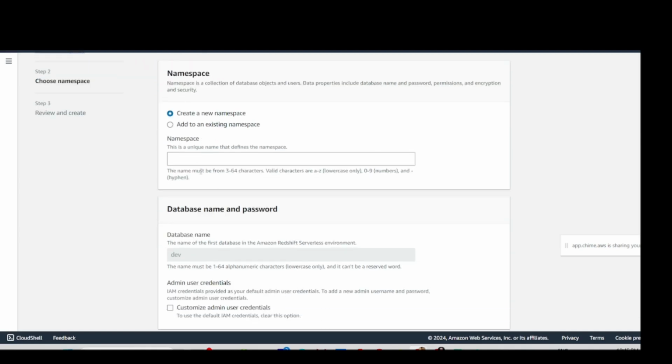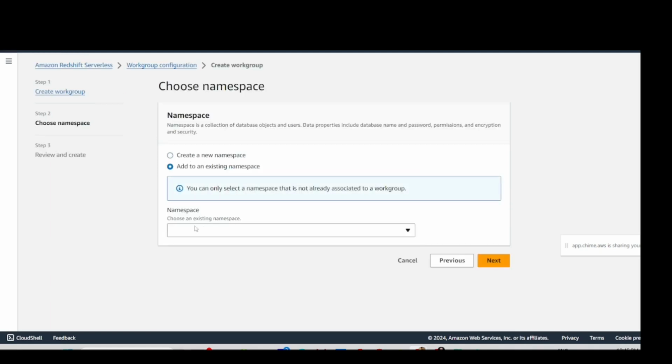Create a new namespace. Or here, no, add to existing. So click add to existing, and then you can just select the one. Oh, you can't use that one? Okay, never mind. Okay, yeah, create a new one then.